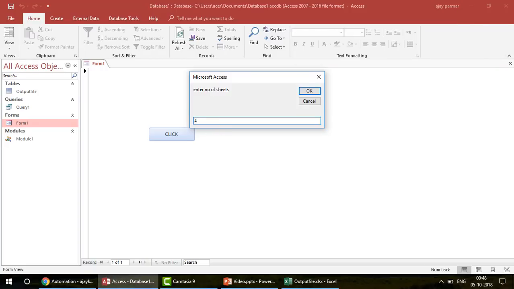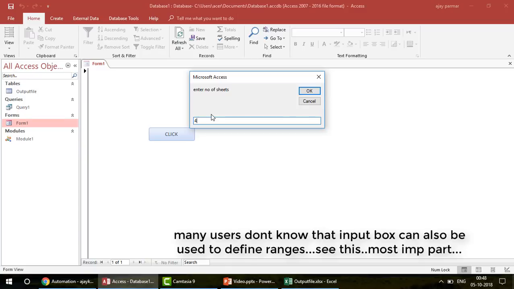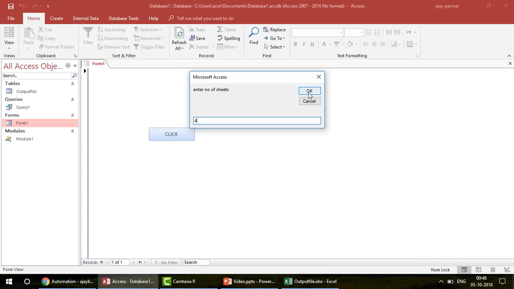If you have 10 sheets, if you have 100 sheets, if you have even 150 sheets, don't worry about it. This code is going to work on that, right? Well, I just go and click on the OK. Now I'm going to tell you what will happen. Basically, if you enter here 4, that means my loop is going to run 4 times, and every time it will ask you to give me that area which I want to import in the Access from the Excel sheet, right? So you will have the 4 input boxes pop up in front of you.